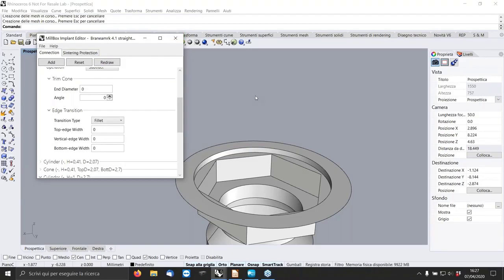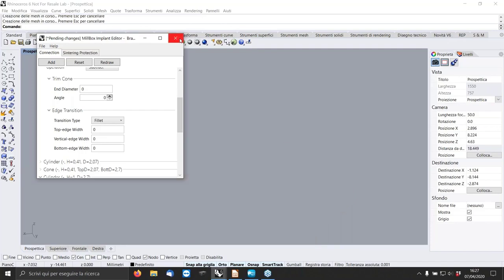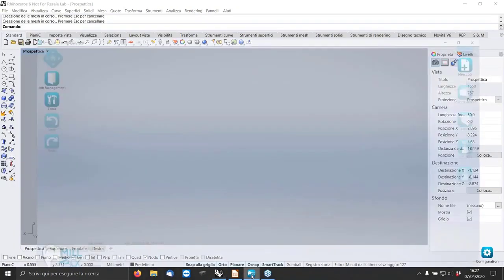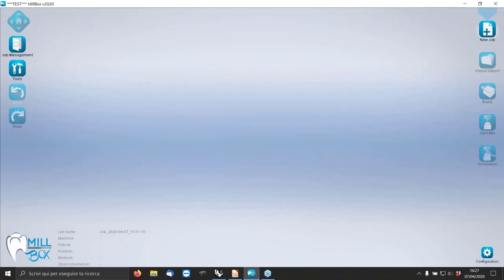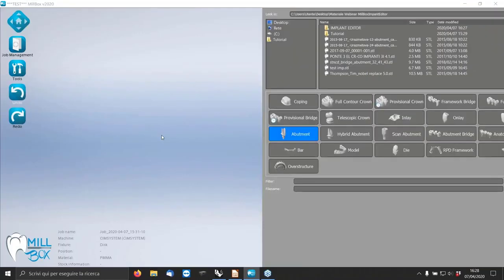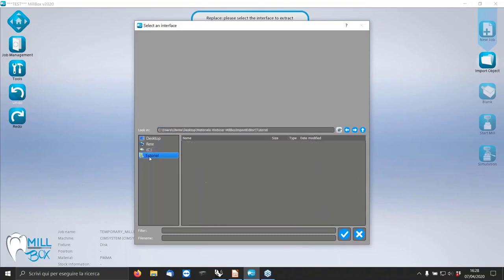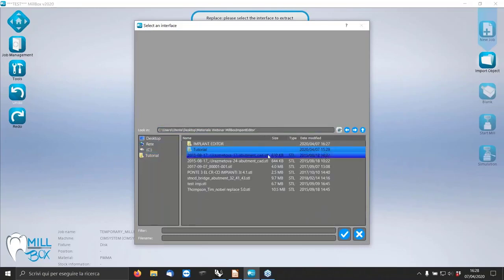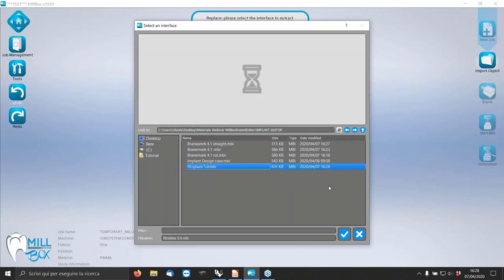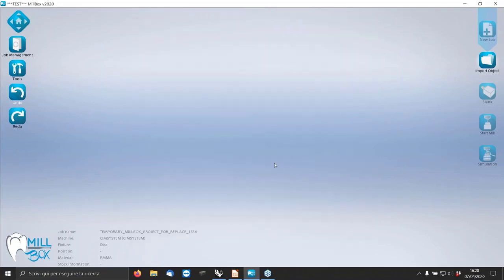Okay, so now we have to go on Mailbox. So we can close this one and go in Sintering in Mailbox. Here, how can I import this kind of geometry in Mailbox Implant Editor? Simply, I open Mailbox project, empty project. I go on Tools, and I click Import Interface. Automatically, the software goes inside the Implant Editor. Okay, and I go to select my implant. Click OK.